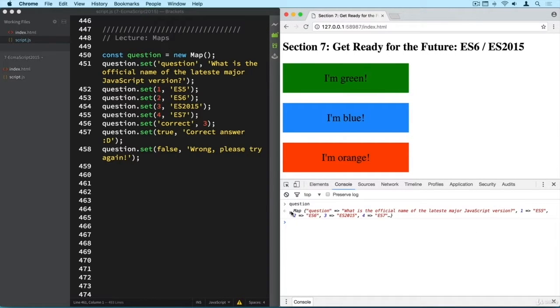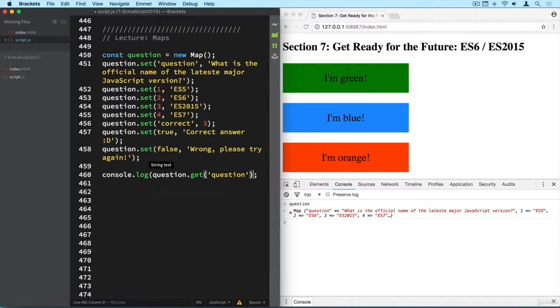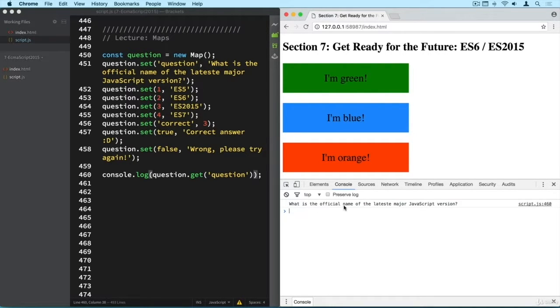So just to see how this looks in a console. Now, what if we actually wanted to retrieve data from this map? What we do is the opposite of set, which is get. And so what we do is question.get, and then we simply have to pass in the key. So let's say that we want the question. And let's console.log this. And so we should see the value, and that's it. So what's the official name of the latest major JavaScript version?